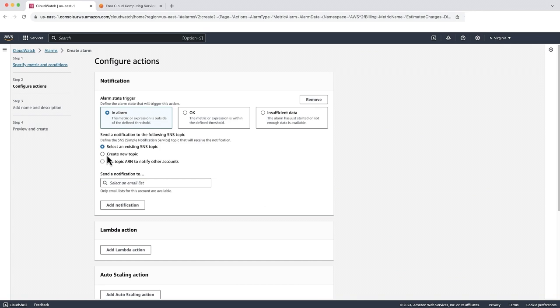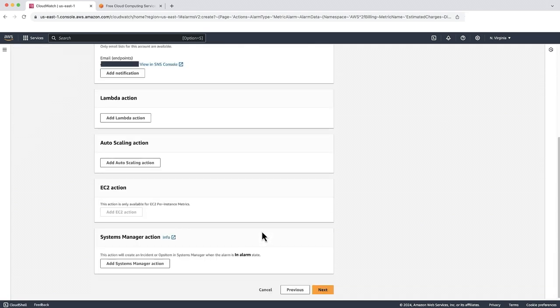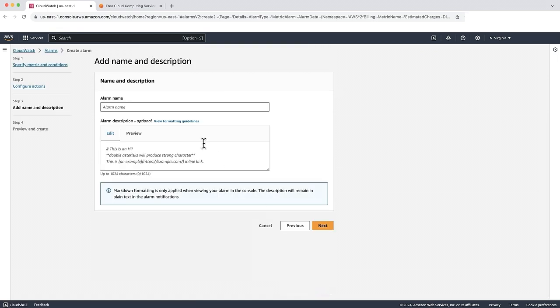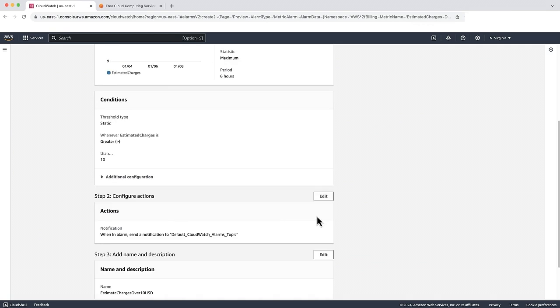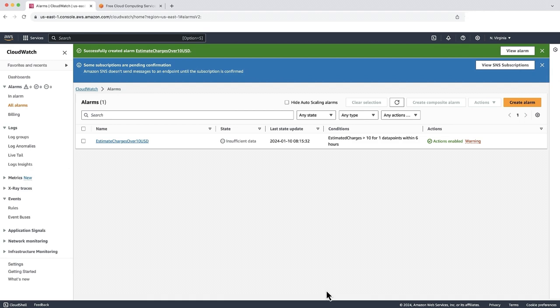To receive an email when this alarm is triggered, we need to create a new SNS topic. I'll keep the default topic name and input my email as a subscriber. Make sure you remember to click Create Topic. Once our topic is created, we'll scroll down, click Next, and then give our alarm a name. Something meaningful is best. After that, click Next again. And finally, click Create Alarm. Now that we have this billing alarm set up, we can start creating some resources in our account.